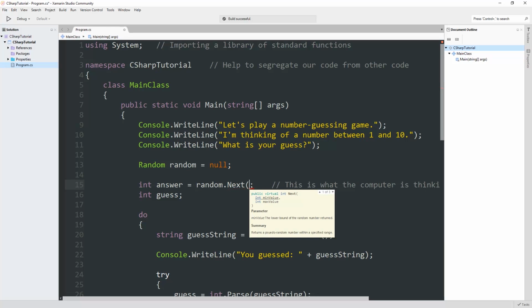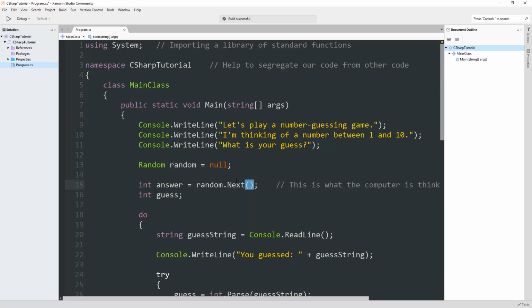Now, this is an example of a function that belongs to an object. Now, we've been messing with this console class before. We were able to call console.writeLine and console.readLine without doing anything special with console because these are static functions. Again, we're going to talk more about static functions in a bit, but console.writeLine we could call without instantiating console because it's static.